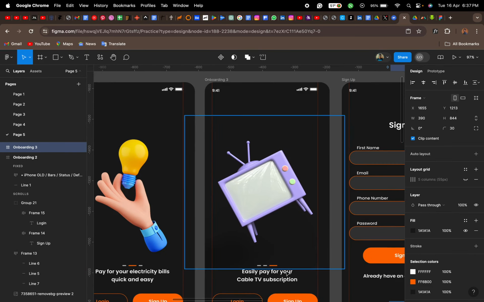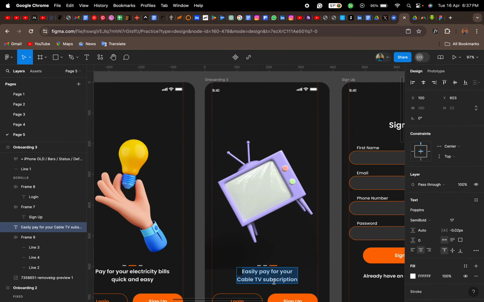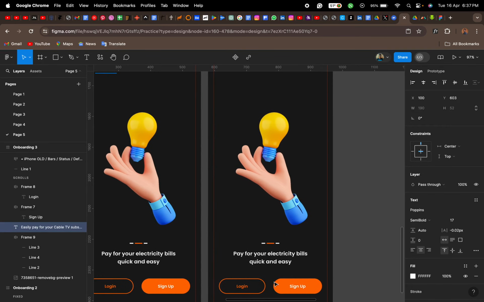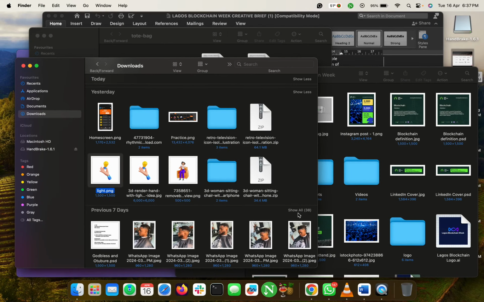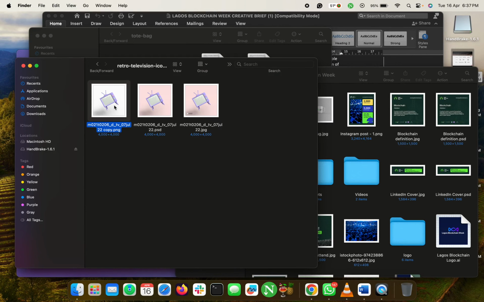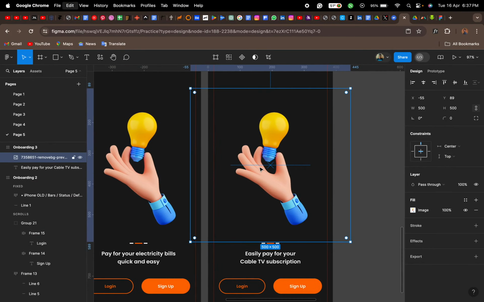What's the one here? So pay, easily pay for your cable TV. Okay, so we have this. Now we're going to look for that TV, copy, I'll paste it here.